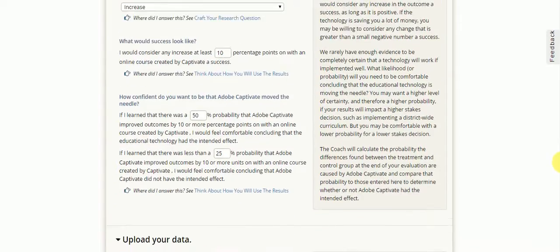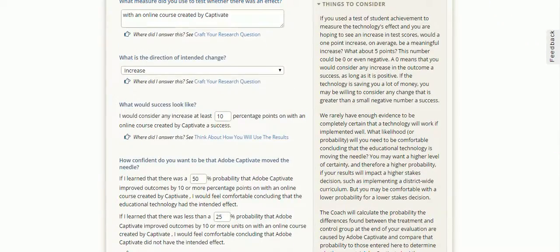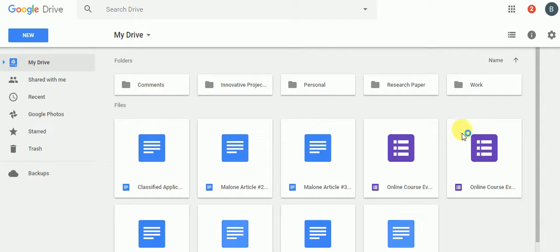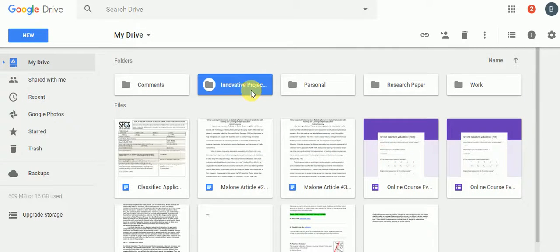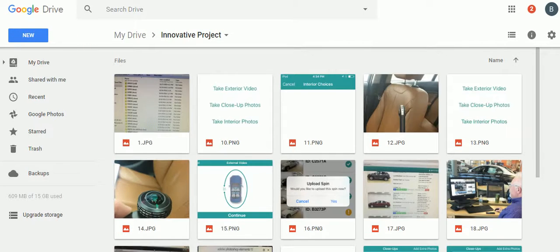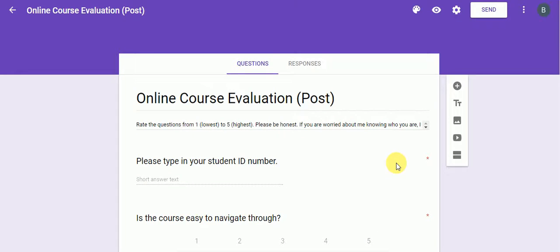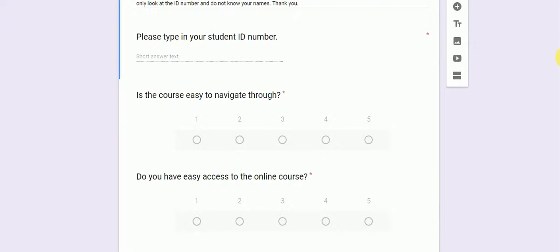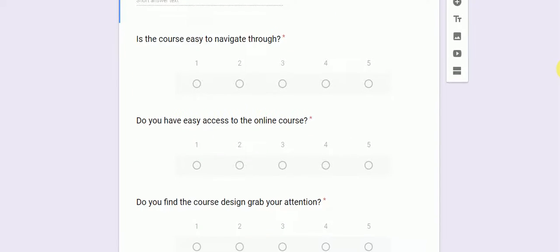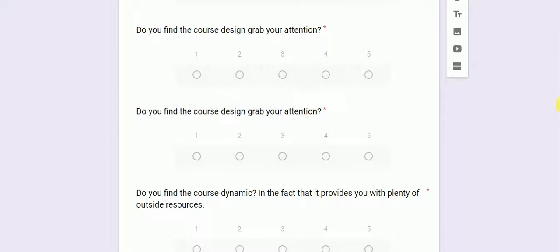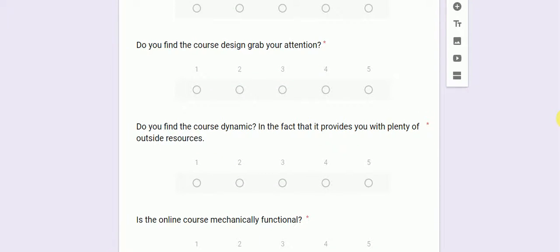I put in my outcome surveys. I did create a survey, which if I go to my Google Drive, I do have my survey there. Right here. This is the online course survey that they took. This is the post one, which is very similar to the pre. It just basically asks the kids, is the course easy to navigate through? Do you have easy access to the online course? Do you find the course design grabs your attention?